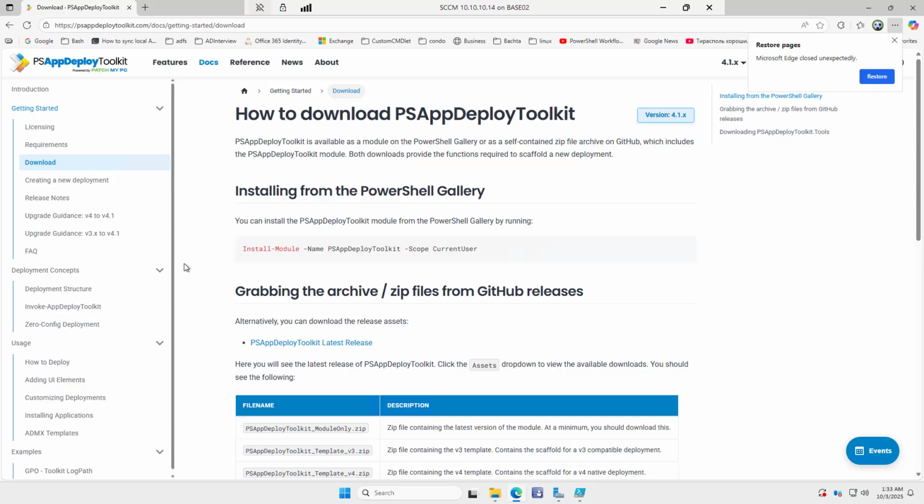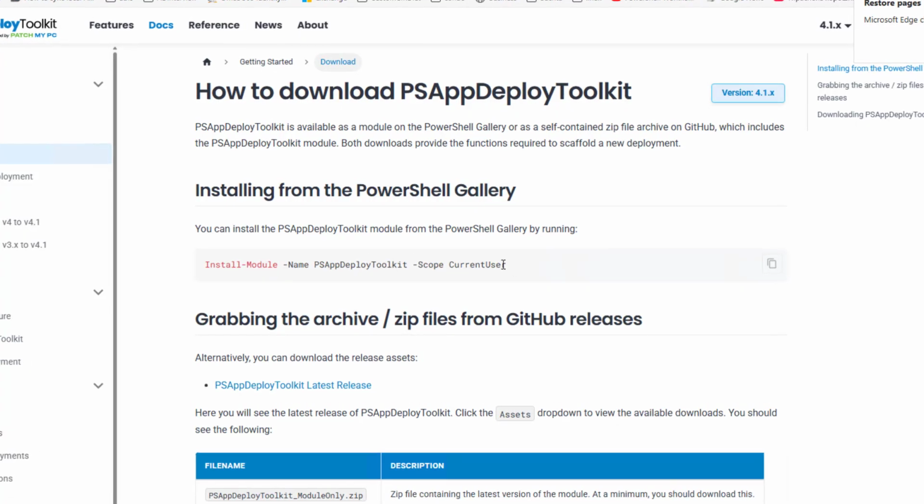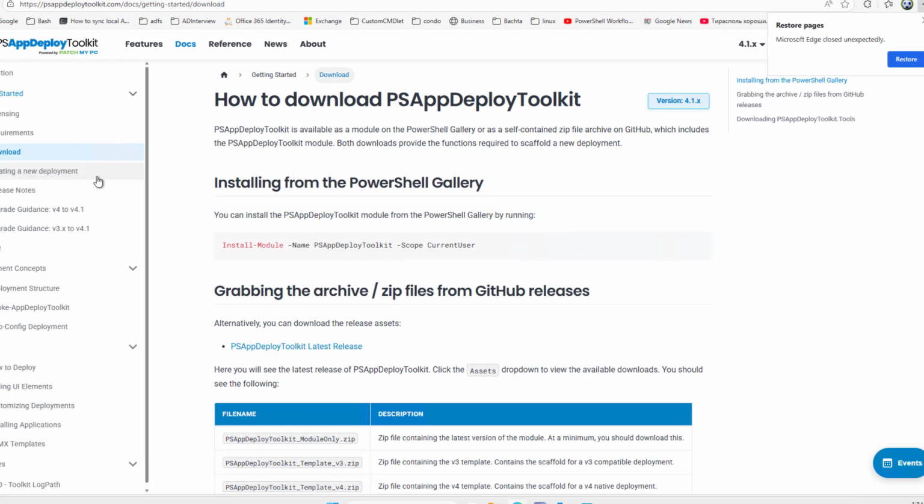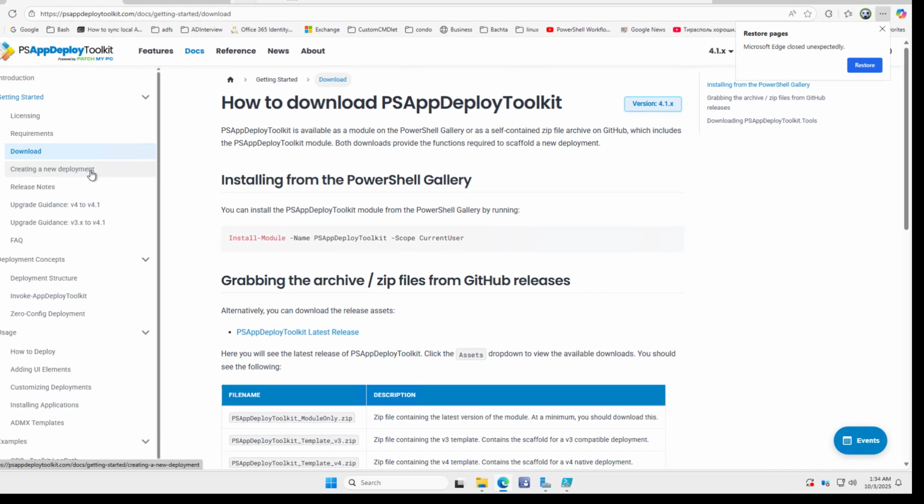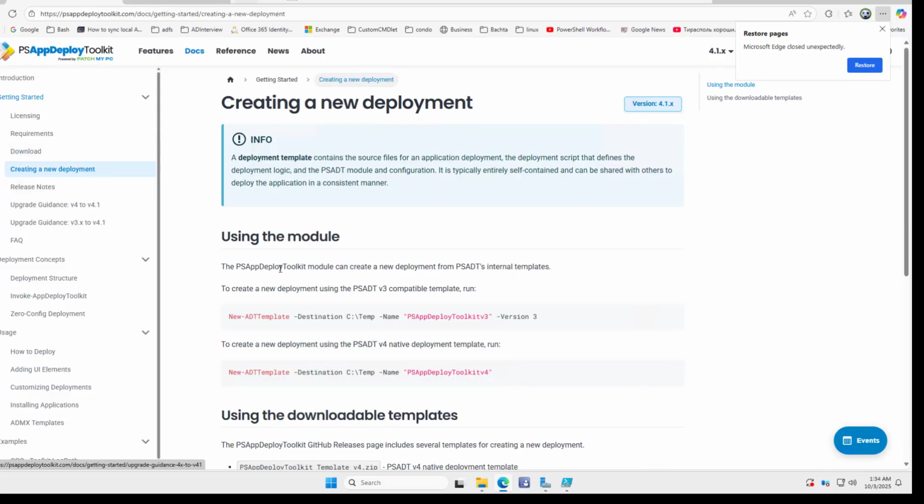The first thing is we need to download the software. In order to download it, you need to run this command, Install-Module, and then this name, for the current user. Once you download it, you need to deploy that software. You can mention what version you want. We are going to use this one, which installs the latest version, which is 4.